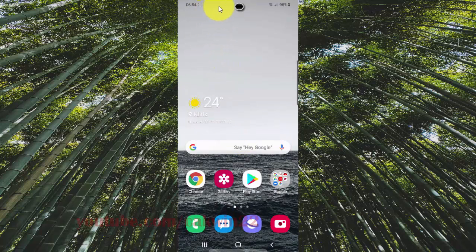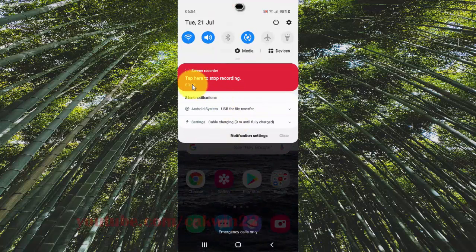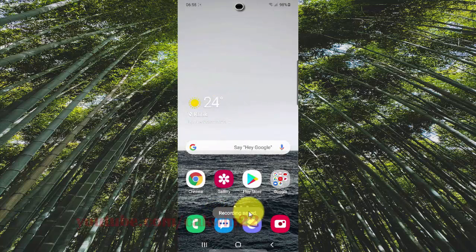And then to stop recording, swipe down the notification panel, tap here to stop recording. Recording saved.